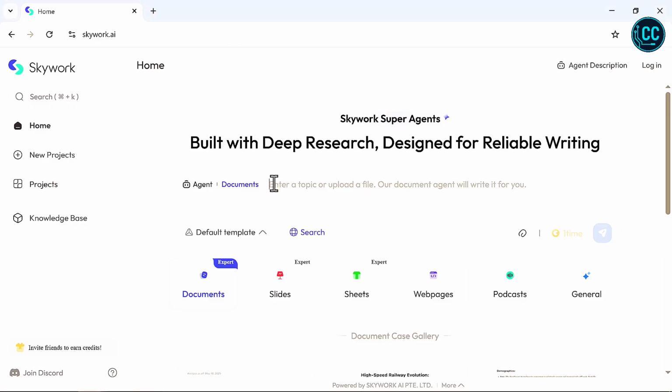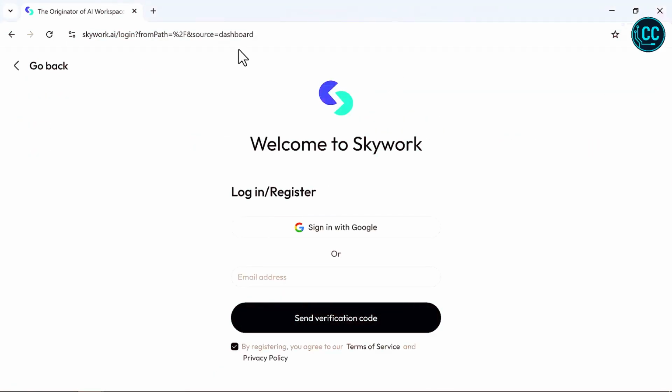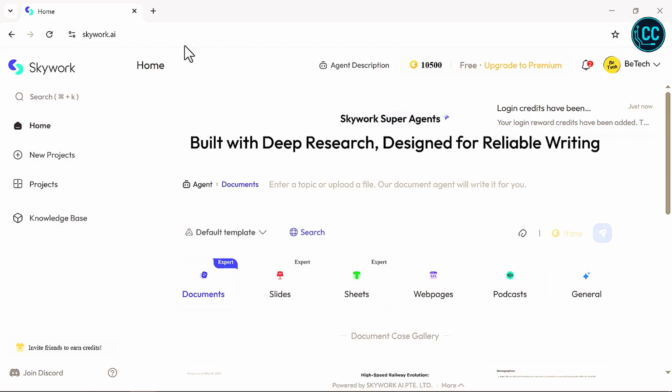It's quick and free. Once you are in, you will be greeted by a clean modern dashboard. Right on the homepage, you will see powerful tools like deep research, reliable writing, and more, all just a click away. Once you are in Skywork, you will see a search bar right at the top. That's where you start. Let's start by creating a document using Skywork.